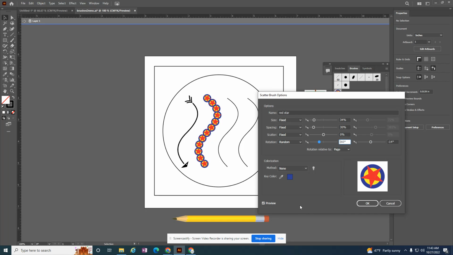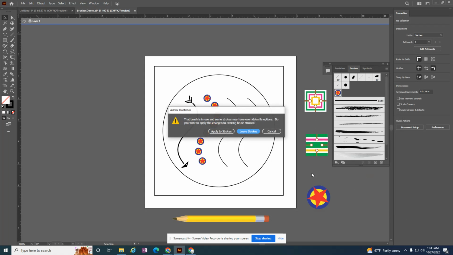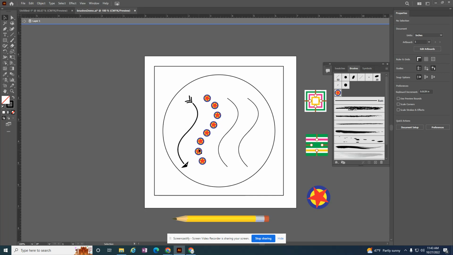It's nice because you can kind of see what everything is doing. So now I have a scatter brush that's aligned here, and I have fewer because I changed the spacing a little bit. I can make them bigger or smaller. All of these, you can kind of play with. Once you get it in there, I'm going to apply it to the strokes, and now I have my scatter brush. It's a brush that goes along a path, and then it's just scattered along that path.